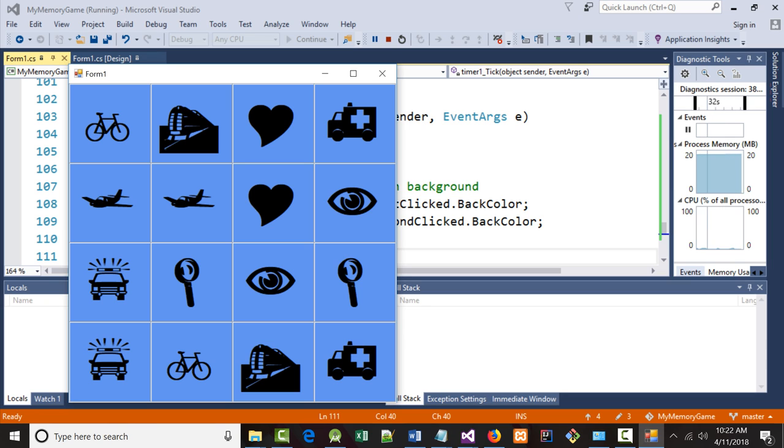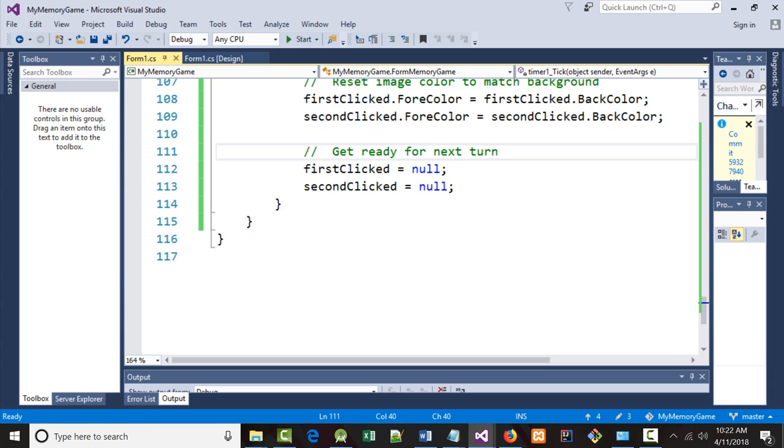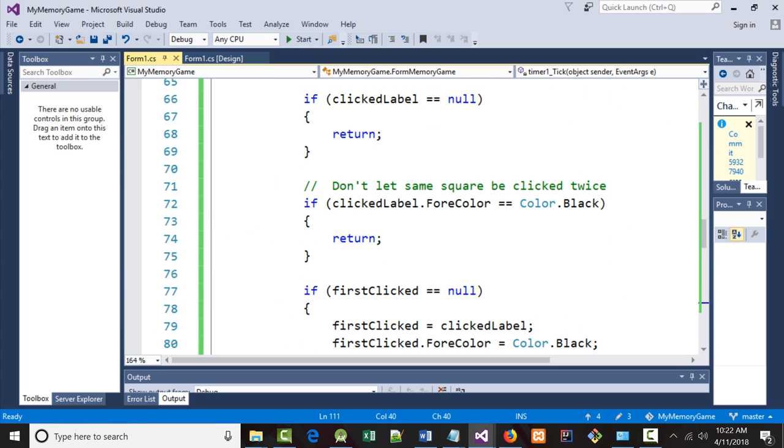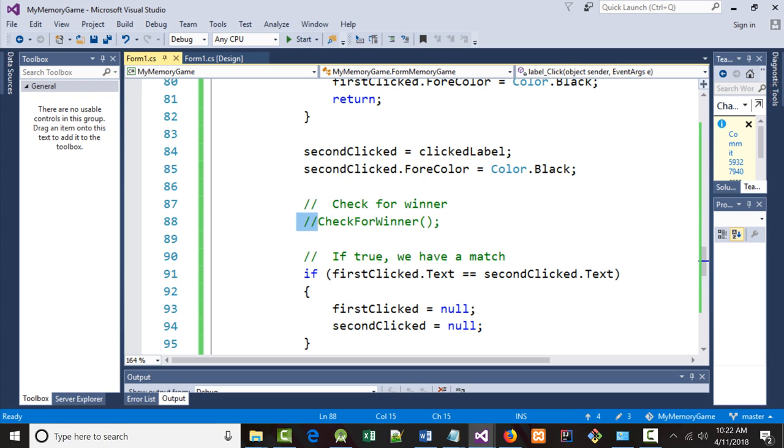All right. What's missing? Something tells you that you won. Yeah, you're both right. I've won, but there's nothing telling me that I won. That's not good. So just about everything is working. Just about. Except I didn't, and now I can come back in there and I can write that function. Remember the one that we put in here before that we commented out? Check for winner? Let's write that now.